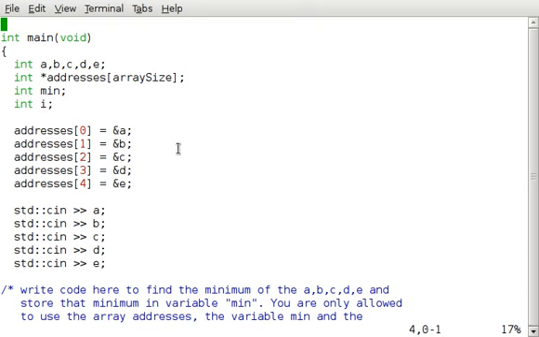Okay, so what we have here is 5 integers, and these are 5 local variables: A, B, C, D, E. They're all local variables, and then we have an array. Now this array is an array of integer addresses. How do we know that? Because of the asterisk here. So the way we read this is addresses is an array, because of the square bracket here, of 5, which is array size, of pointers to integers. So it's basically an array of 5 integer pointers.